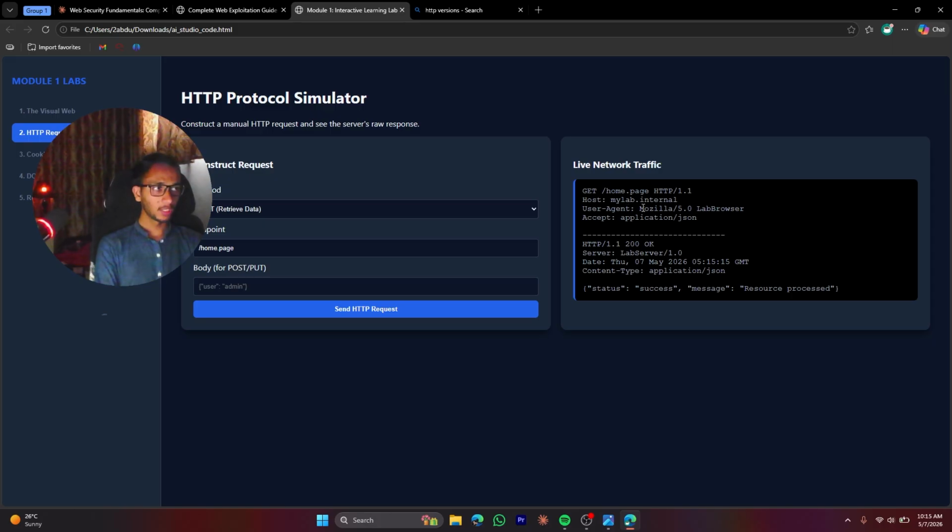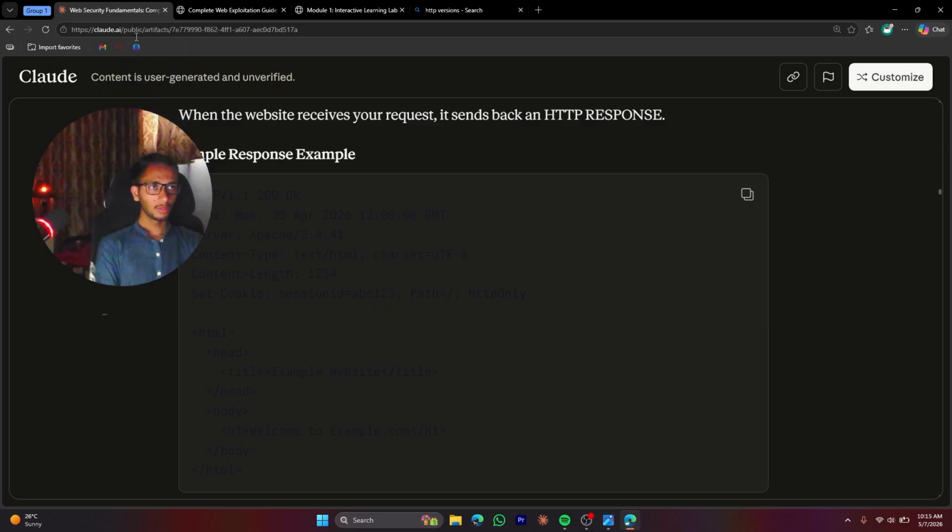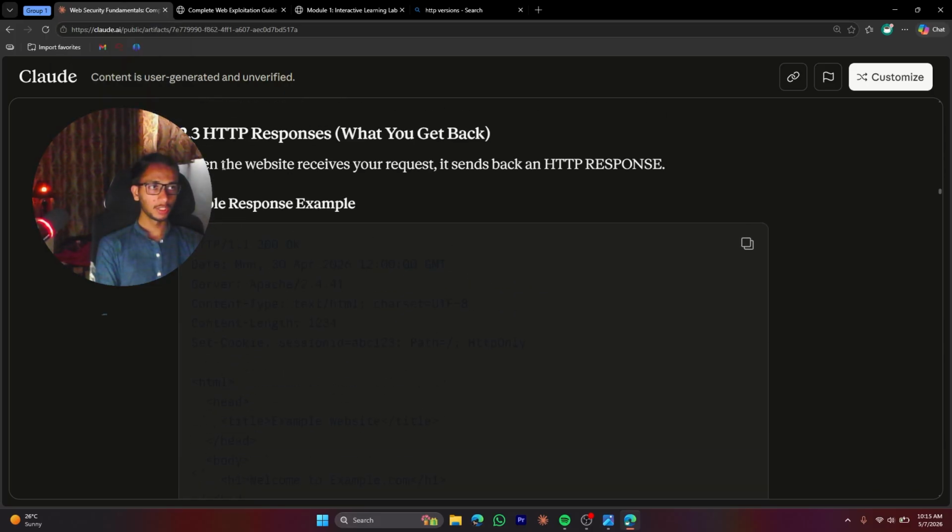The user agent is a Mozilla browser, and we can accept these kinds of content. And here you see the status is OK, meaning everything went well. This is the date, this is the content type, and the status is success. So this is how HTTP requests look under the hood. Now let's move back to the HTTP response.